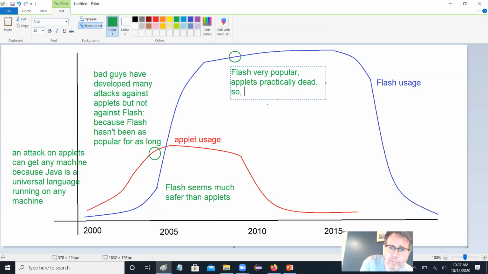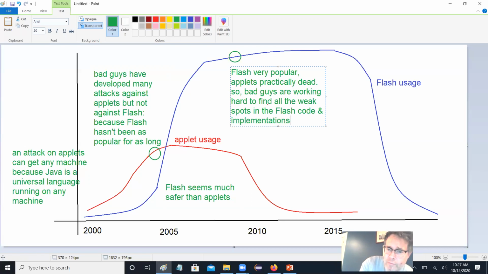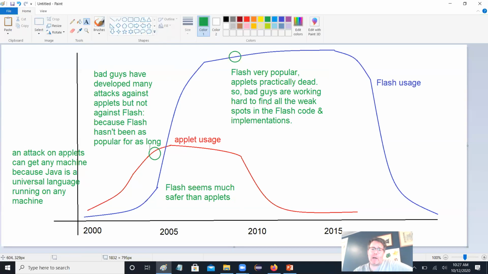So the bad guys are working hard to find all the weak spots in the Flash code, right? And implementations. That's what the bad guys are doing at that point. They're saying, hey, applets are gone, Flash is popular, right? We've been working on figuring out Flash stuff for a while, but now, even though applets are gone, Flash is the big one that's left. And again, with Silverlight, QuickTime, and others, they didn't get nearly as many vulnerabilities. So the bad guy says, yeah, we're going to go after Flash, right? And at that point, maybe draw another circle around here.